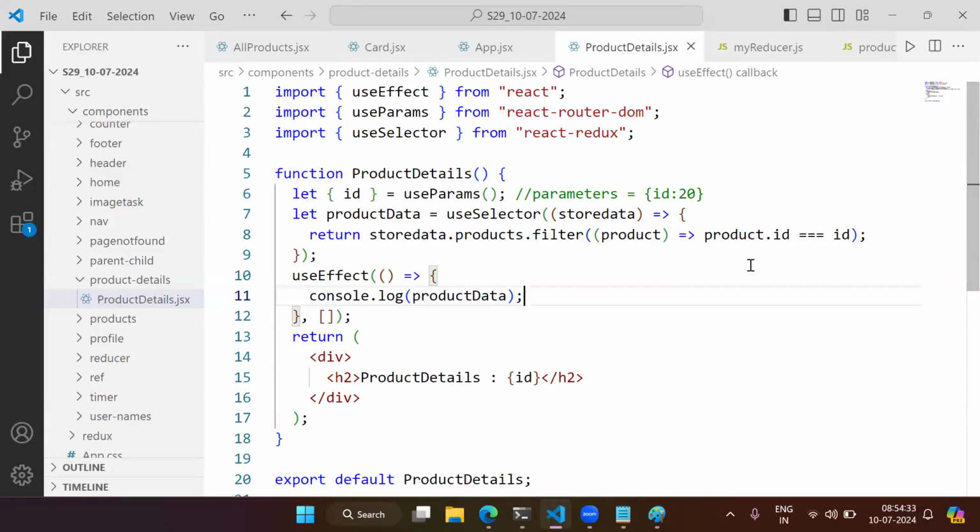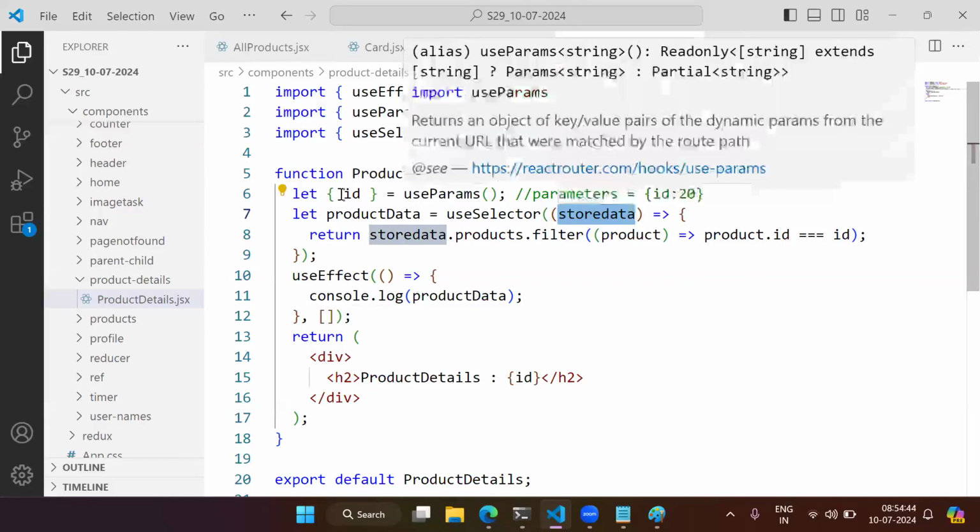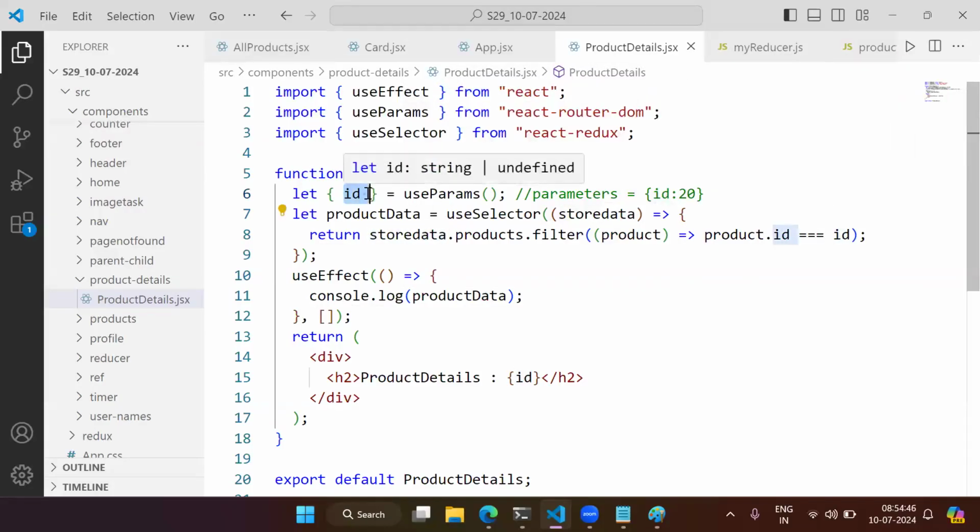What do we have to do here? This is our store data. In this store data, we have 20 products. Out of those 20 products, we have to pick one product whose ID matches this value. That is what we have to do.